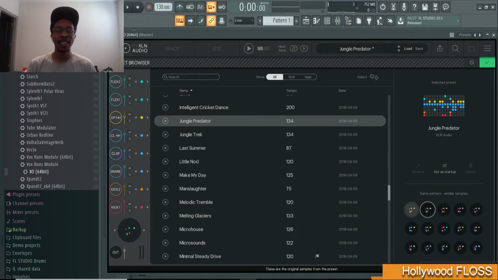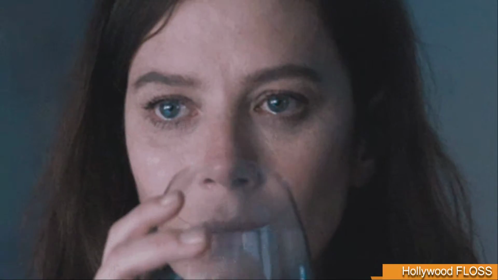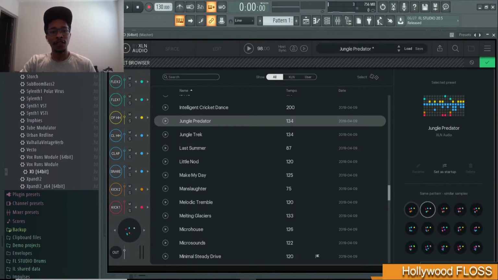Today we're gonna dive into XLN's XO audio. XO is a VST plugin designed to help you with your drums. If you need to get more creative with your drums, or if you just are bad at drums, this is the VST that you want.